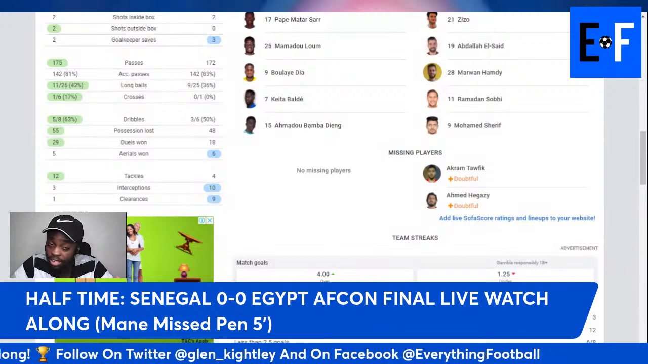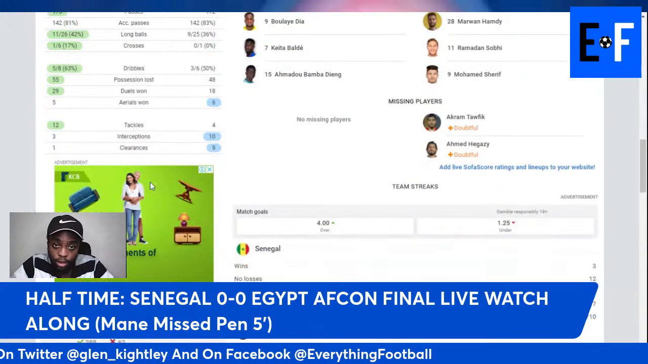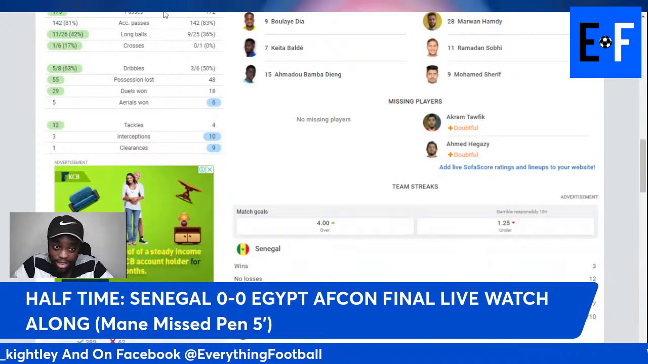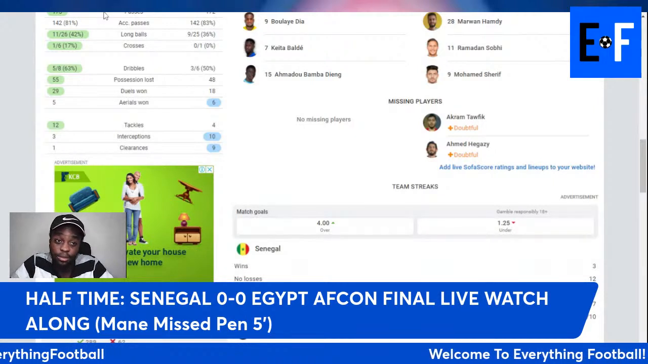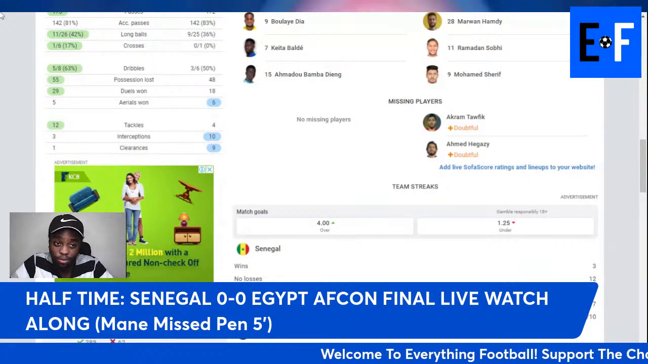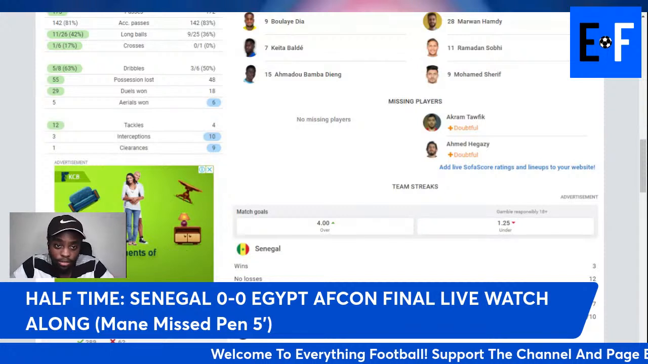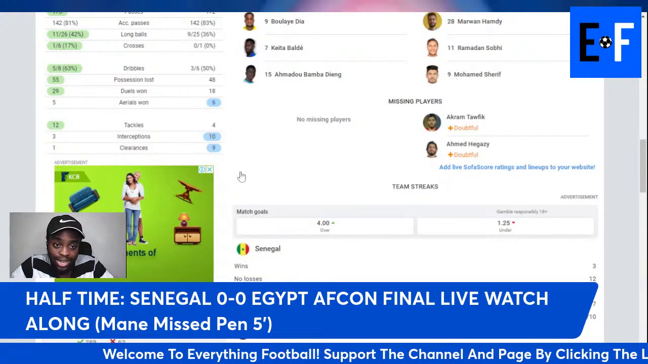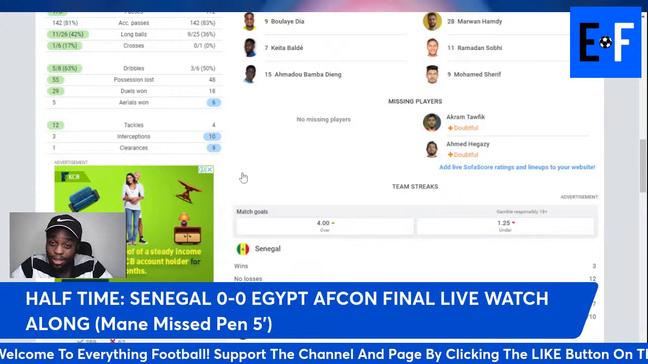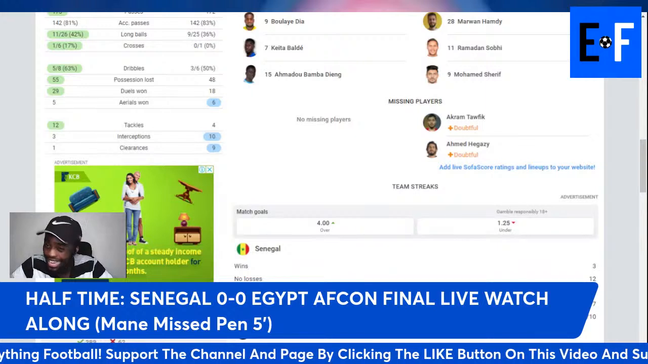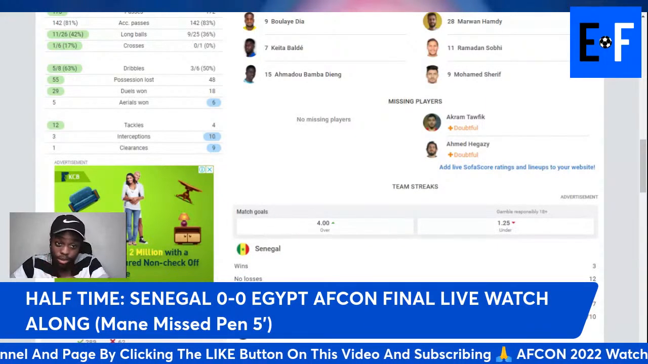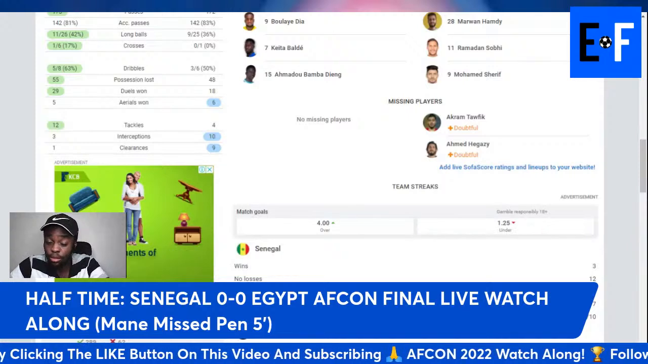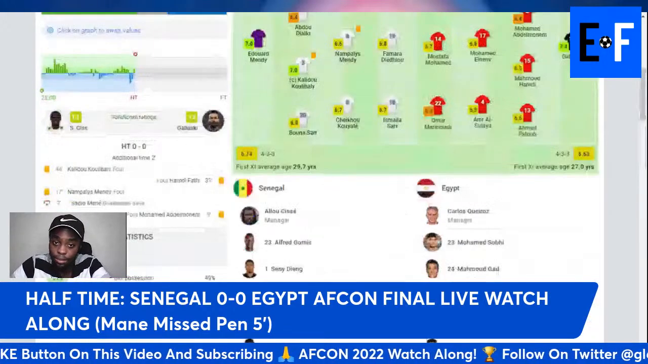Aerial duels won, Egypt have won more by 1. 12 tackles by Senegal, only 4 by Egypt. 3 interceptions for Senegal and 10 for Egypt. That is because Senegal were attacking more, especially in the first few minutes. So they've had to make more interceptions. Clearances, only 1 clearance by Senegal and 9 by Egypt. So that is crazy. Egypt have had to defend more. Judging by those interceptions and clearances, they've had to clear the ball more.